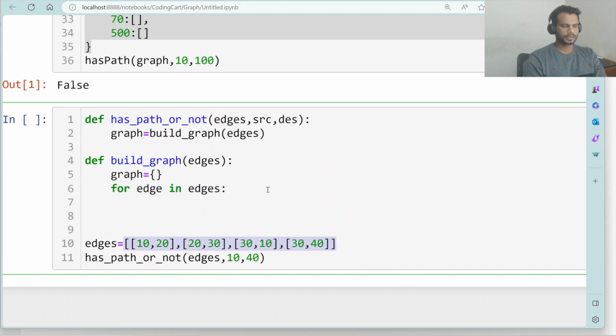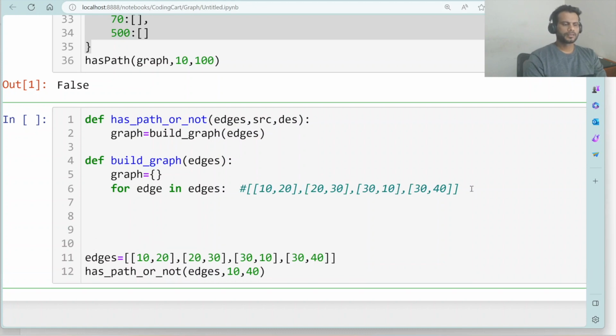You can see here this is my edges list. So let us copy here. Let me comment out and paste here. So in each iteration we are going to get a list which will have only two values, means two connecting nodes. So this is the edge between node 10 and 20. Again next iteration we are going to get 20 30, again 30 10 and 30 40. So let us take two values in point A and point B: point A comma point B equal to edge.